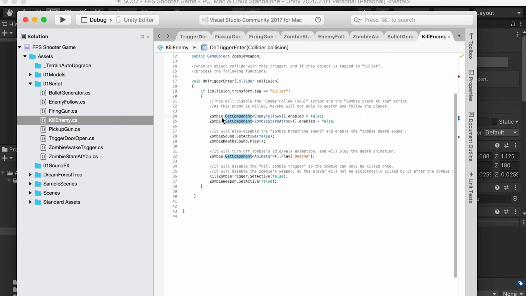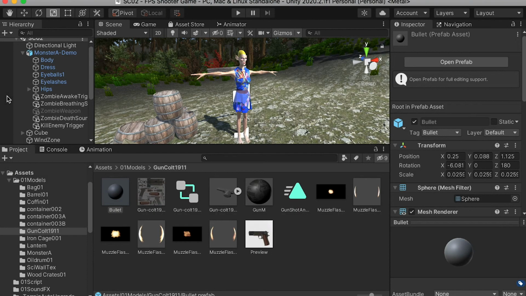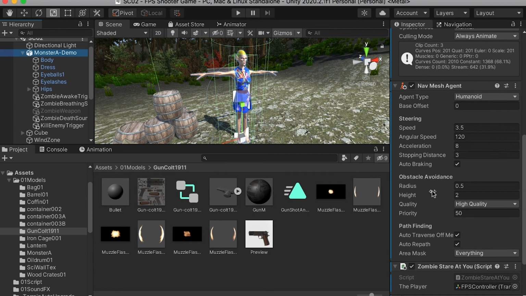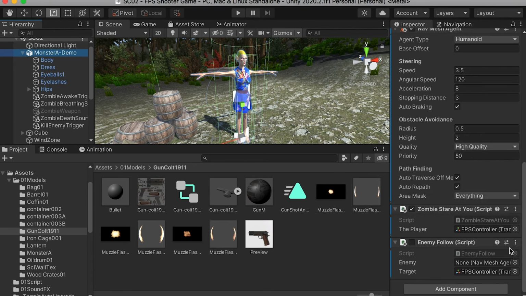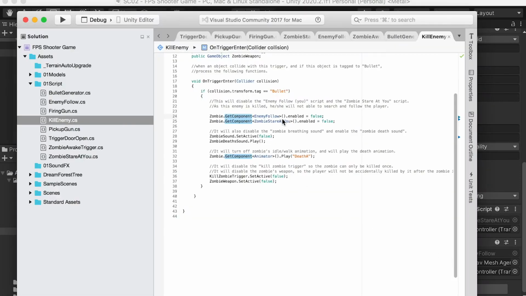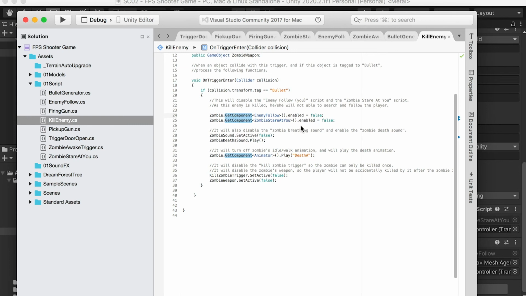If the object tagged as bullet enters this trigger, it's going to grab the component on this zombie, which is the enemy follow, and turn it off. Also turn off the zombie stare at you. So those 2 scripts are here. One is for the zombie to look at the player, and one is to allow the zombie to follow the player. We're going to turn it off because the zombie died. She will not be able to follow us and look at us, right? Otherwise it will be super weird.